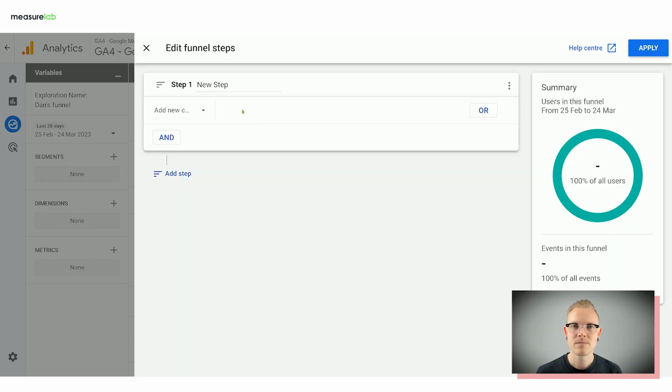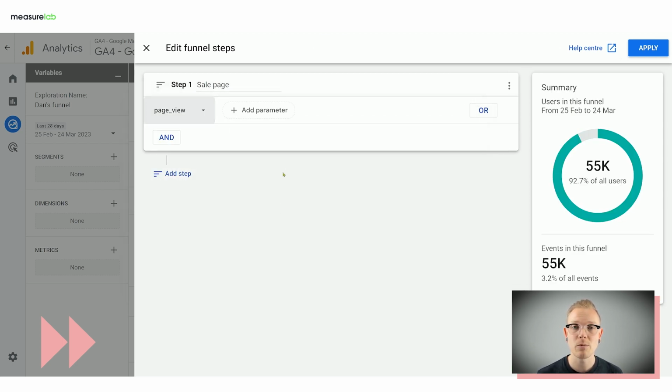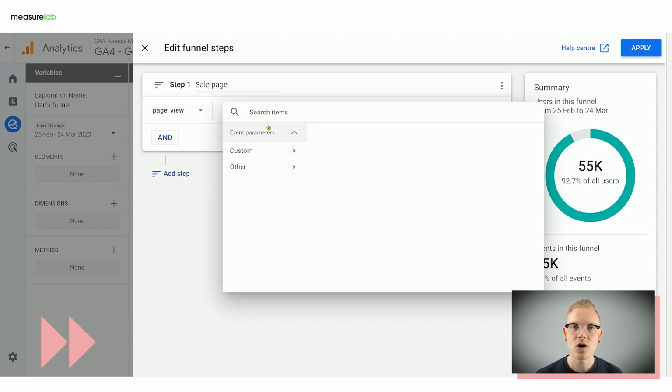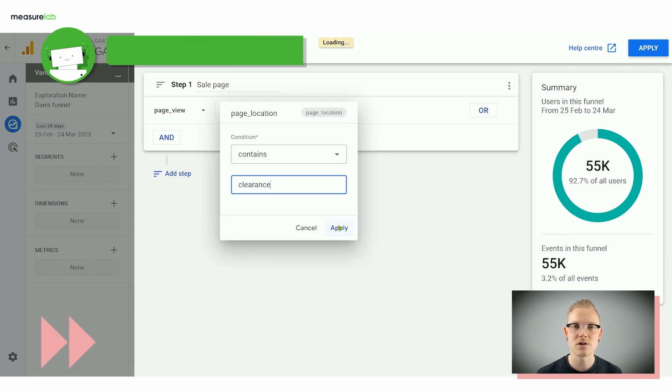So the first thing I have to do is define what event it is we want to look at. And I'm going to use the page view event. But I can't use all page view events. I just want to look at page views on the sale page. So I'm going to add a condition on the page location parameter to contain clearance. And that should be sufficient.